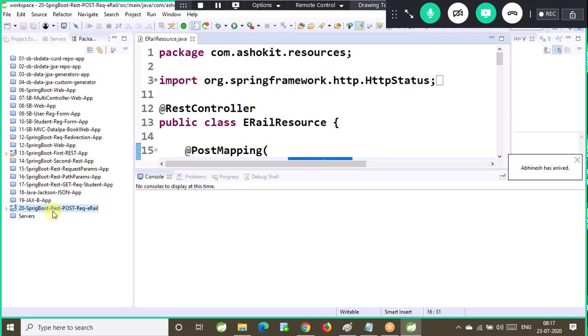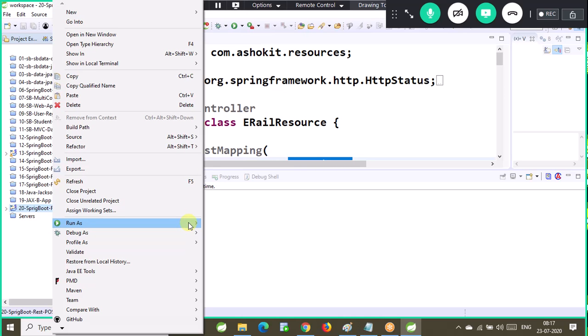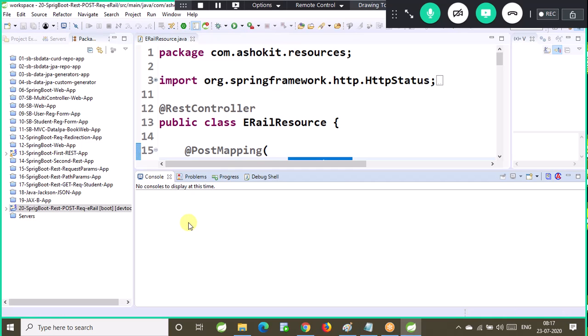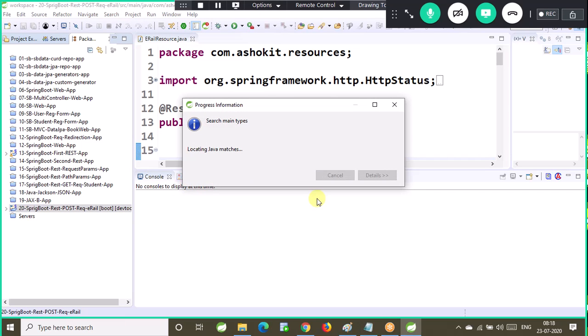Right click on this, run as Spring Boot app. Application number is 20. I'm right clicking on this and I will run this as a Spring Boot application. This is a REST API. If this REST API is up and running, then I can test this API by using a client. Here I don't have a Java based client. I have Postman. We can use Postman as a client to test our API.